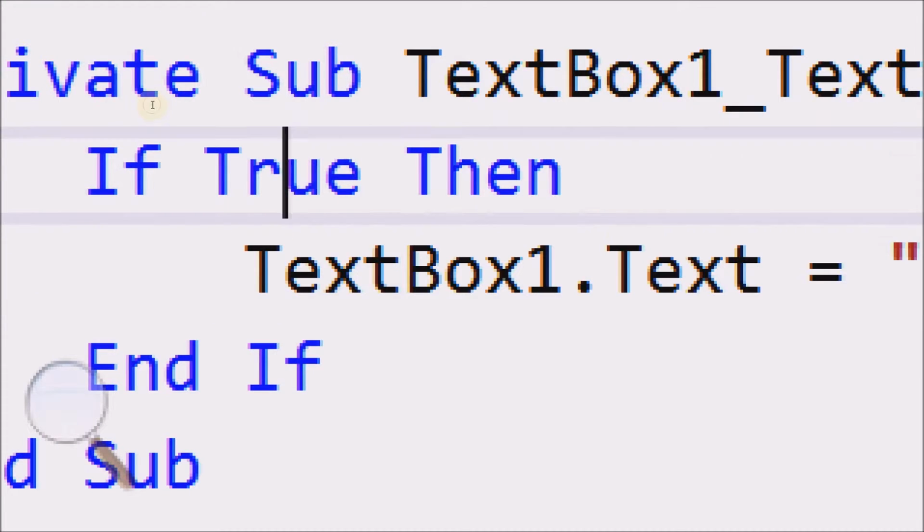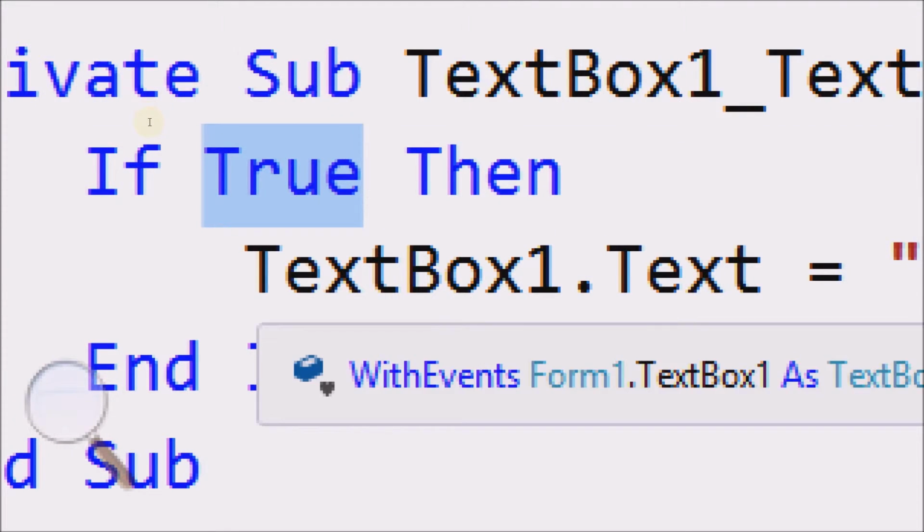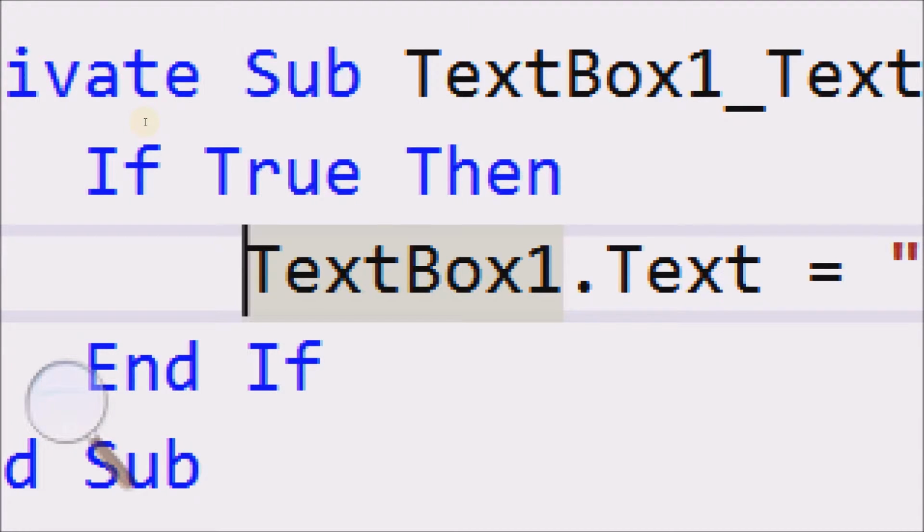Alright, so as you can see, this thing is either true or false. When it's false, it's going to ignore this statement right here. But when it's true, it's going to actually do this statement. For example, right now it is true, so it's going to do it.